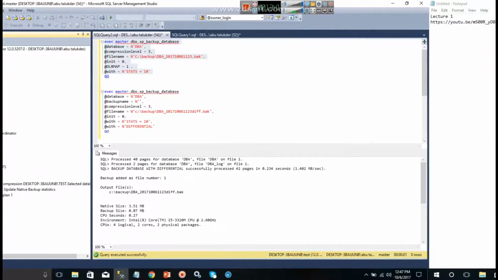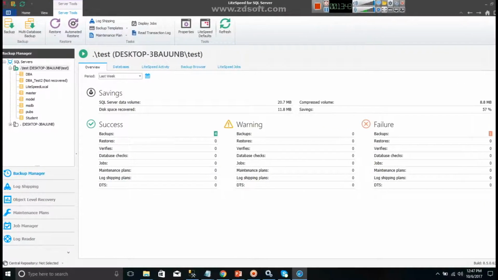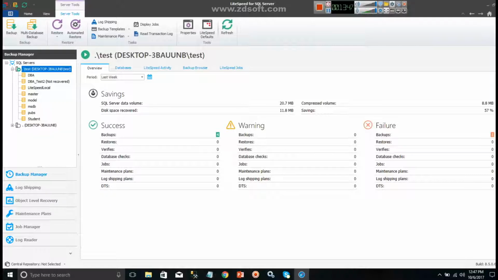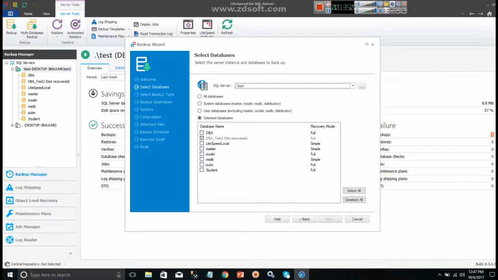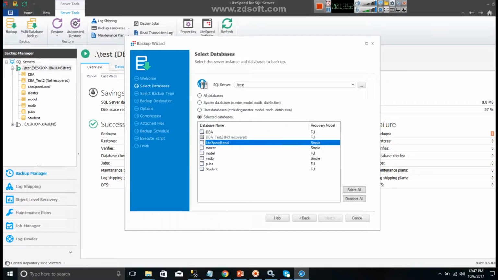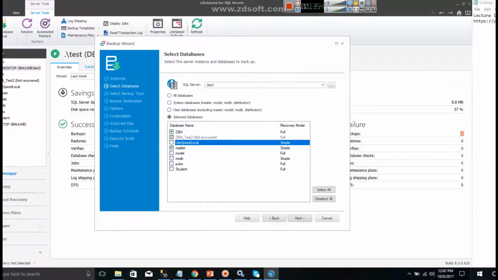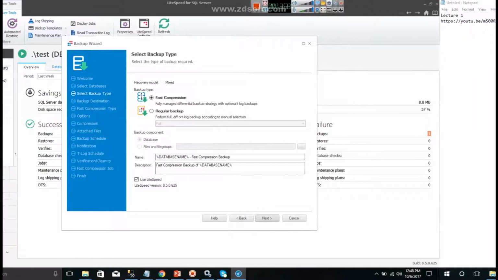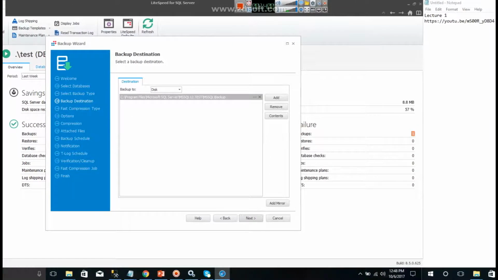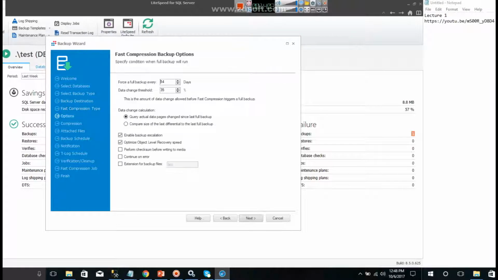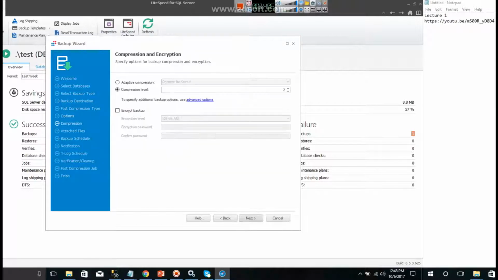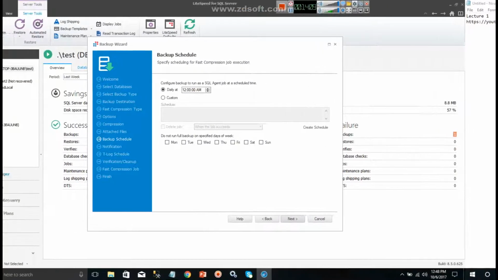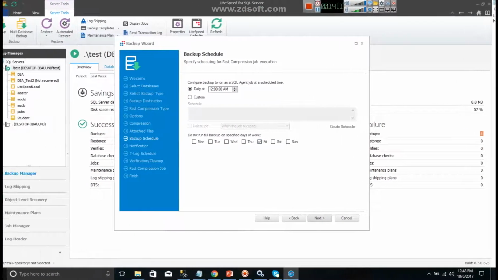We will see another way. If you click on backup manager, you go to the server, right click, multi-database backup. There are other options too. You just select system, whatever database you want to select. Next. First compression Lightspeed, and then location, compression level, and you can schedule the backup on Friday or an everyday basis.